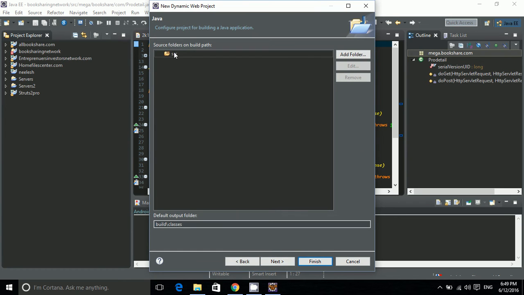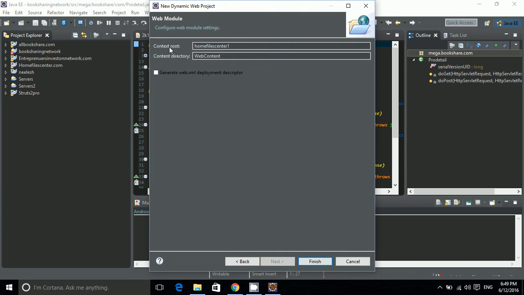This is the source folder where all your Java classes and Java files will be stored. So this is the source folder. After that, click Next. Now you have the context root, which is the name of your project, and the content directory means WebContent. You can change this name, you can give it any other name. WebContent means inside this folder all your HTML, JSP, images, JavaScript, and CSS files will be stored. You can rename it or leave it as default. I'm going to leave it default.